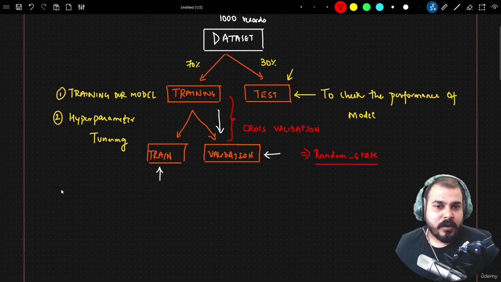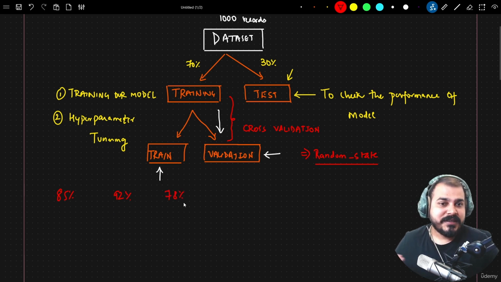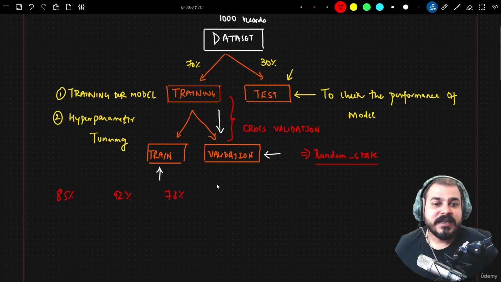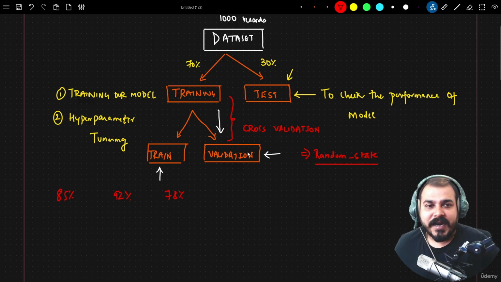So let's say on one of the splits, I got 85% accuracy. In another split, I may get 92% accuracy, or in another split, my accuracy may be reduced, somewhere around 78 or 75. This kind of scenario will always happen. And as a data scientist, we should be able to say that my model is giving an average accuracy of some specific value. For that, we'll be using cross validation.